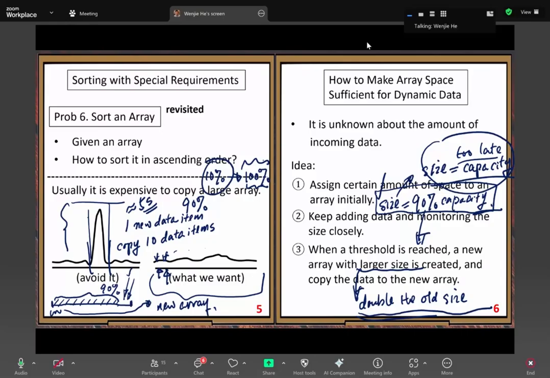Then you can drop the old array. After you completely copy the older data into the new array, you can destroy the old array to release the space. But during the whole copy period, nobody can notice the difference. Just a milliseconds-level delay. So that's the idea when you handle dynamic data.